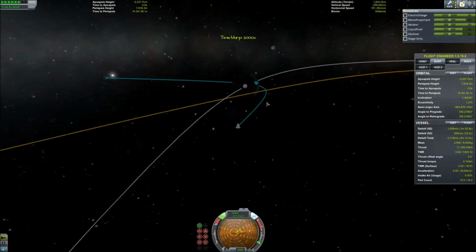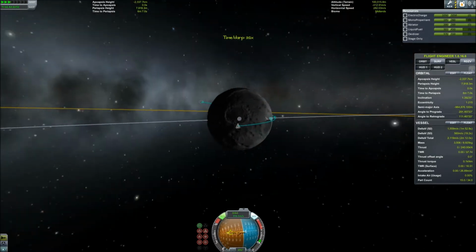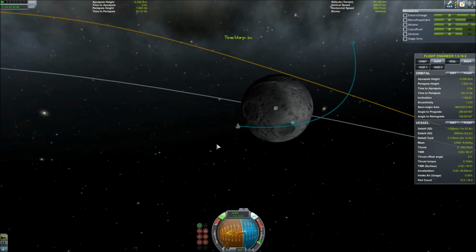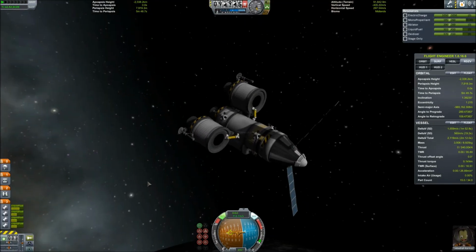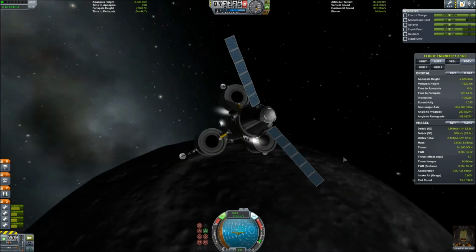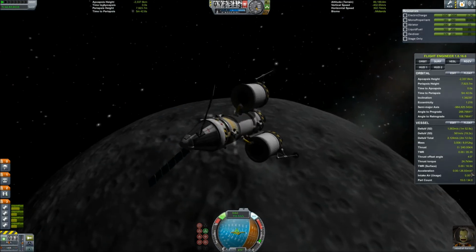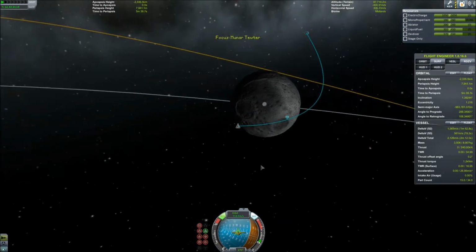Now we've encountered the moon, and we are within the moon's sphere of influence. I time accelerate until I get to that apoapsis, the peak of that lunar ellipse in our orbit. As soon as we get to the apoapsis, I extend my landing legs by hitting G on the keyboard, and I orient retrograde.